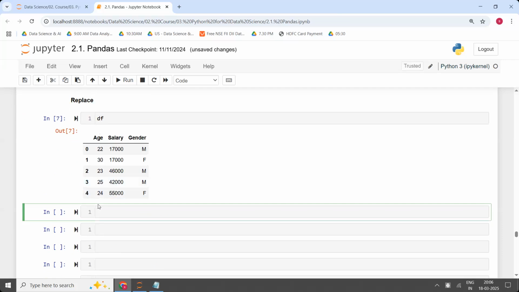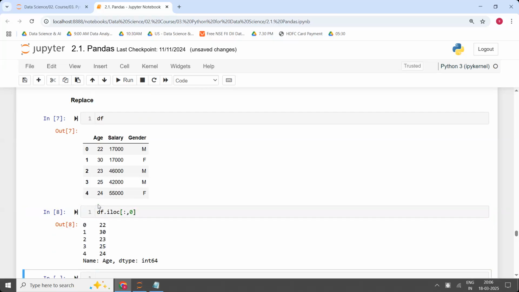Now how to select the single column? df.iloc with all the rows, comma, column is 0. So now what are the values I'm going to get? 5 values. Now total how many values are there? 5 values are there. 5 values you want to replace with a single value, or 5 values you want to replace with 5 values. These are the two options we are having.